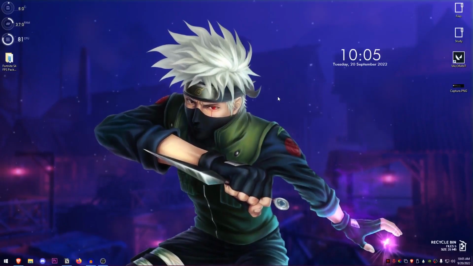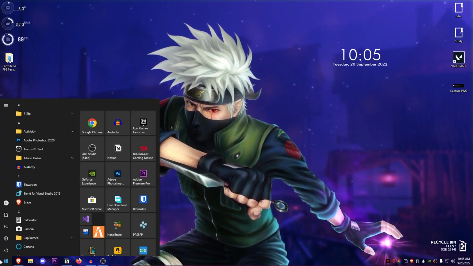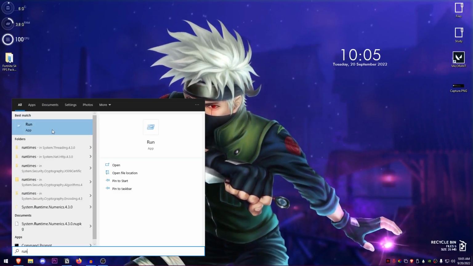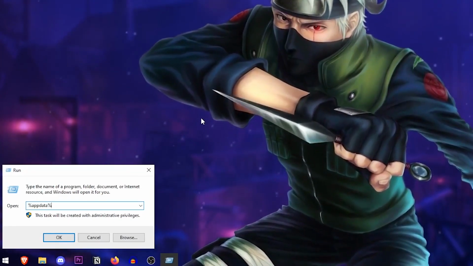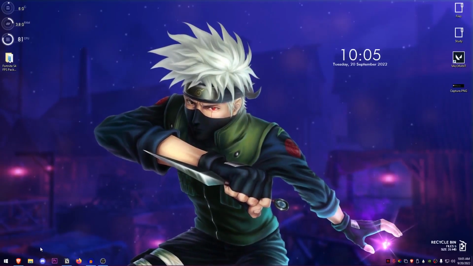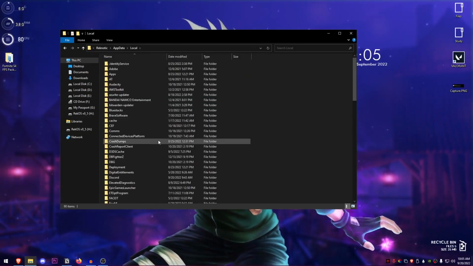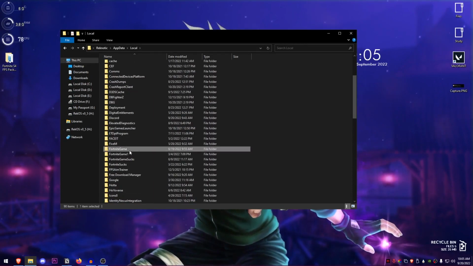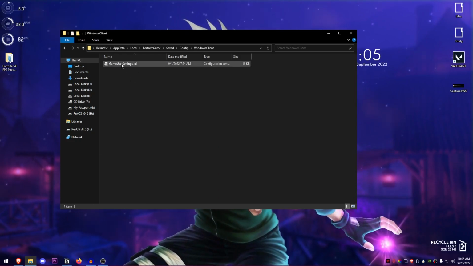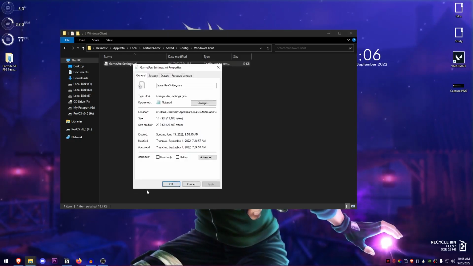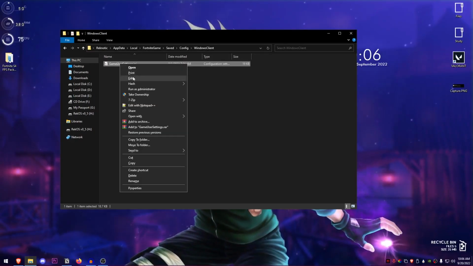The very first thing that we're gonna be doing is changing some of the Fortnite config settings. In order to do that, open up your start menu and search for run. Once it opens up, click on it, then go ahead and type in %appdata%, then click on OK. Once you're here, go into the AppData folder, open up the Local folder, then scroll down till you can see the Fortnite game folder. Open it up, go into Saved, Config, WindowsClient, and then right click on GameUserSettings, go into properties, make sure that read only is unchecked, hit OK, right click once again and click on edit.